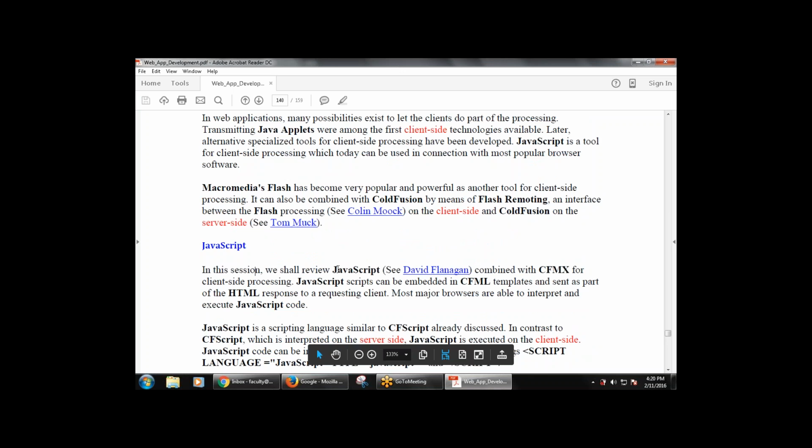Then there is JavaScript. What is JavaScript that is combined with CFMX for client-side processing? JavaScript scripts can be embedded in a CFML template and sent as part of the HTML response to a requesting client. And most of the major browsers are able to interpret and execute the JavaScript code.